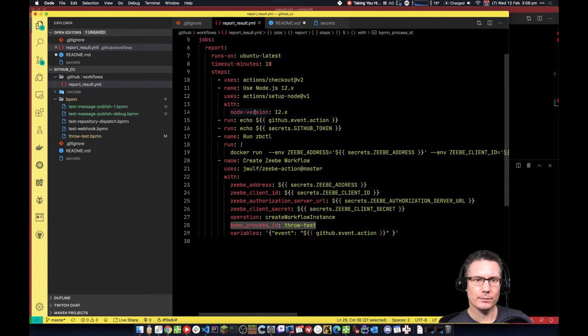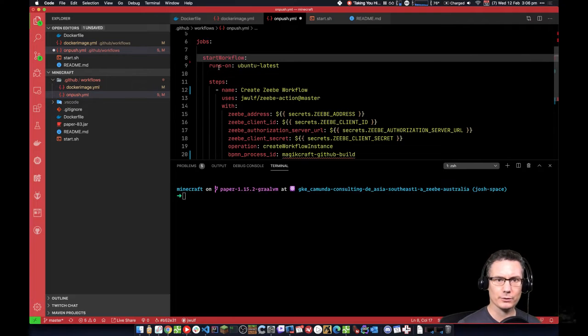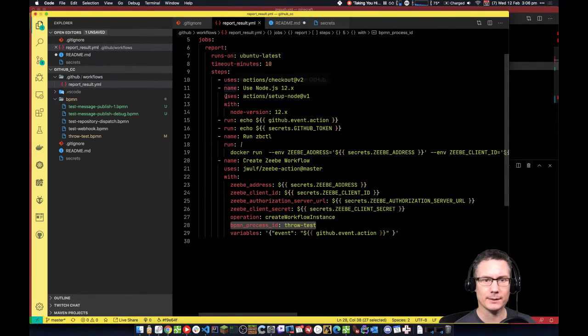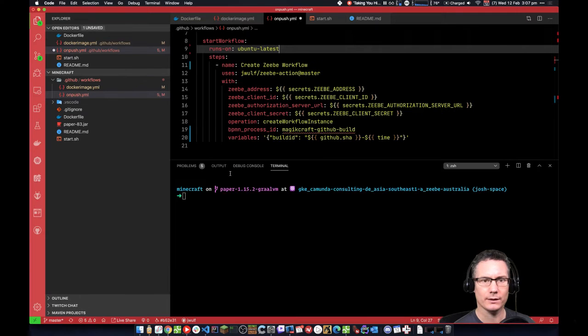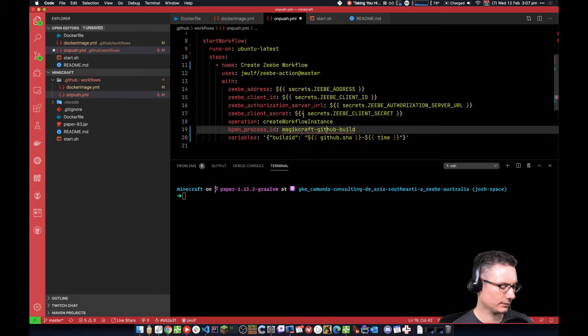Look, it runs on, yeah. Start workflow, runs on Ubuntu latest, and it has steps, and the steps are indented, yep. And then it's got name, it's got users name, yep, users. Name users with, name users with. These are all indented like that. I'm just going to save it and see what happens.